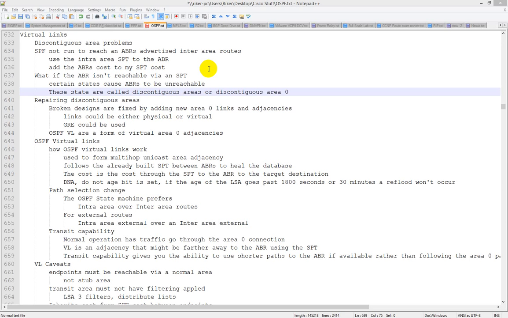And you'll see in the link state database that anything learned over the virtual link will have the DNA bit set, and it'll actually show up in the link state database, so you know what's going on. So with path selection, the OSPF state machine prefers an intra-area route over an inter-area route. That means if you have an intra-area route, an O route, it'll choose that over an inter-area or an OIA route. So it'll choose LSA type 1 over LSA type 3.